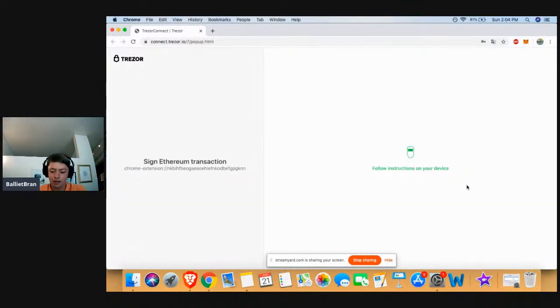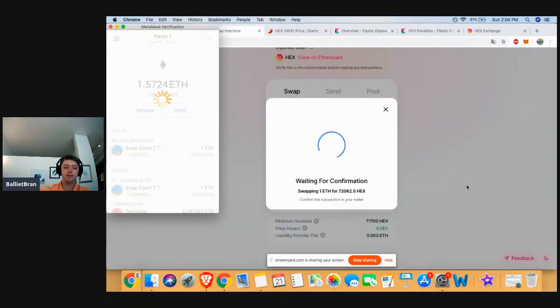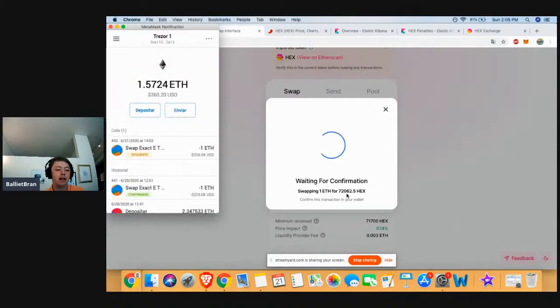the actual device itself, which is what I'm doing it from, which is just a hardware wallet. It's just a Trezor. This one's the Model T, I think, something like that. So we're just going to confirm on the device. So now it's going to be waiting for a confirmation, and we're just going to go through this live because, like I said, if you're new to HEX and you want to get it, this is probably the easiest way to do it, in my opinion.